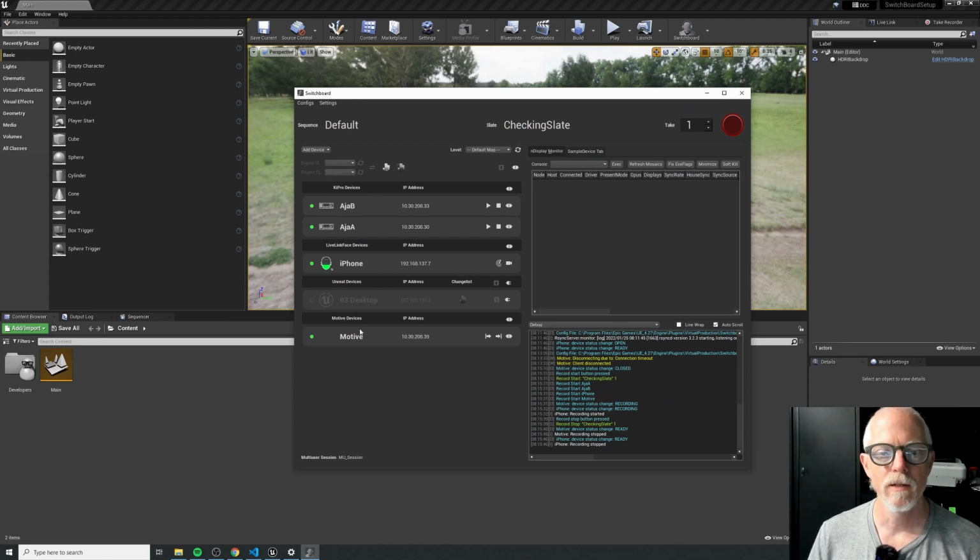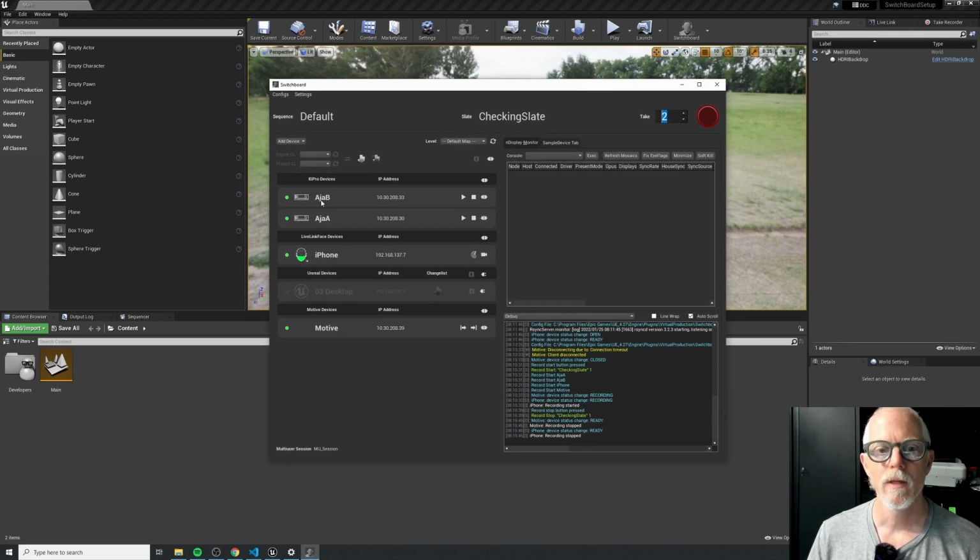And then here, Motive is now green. So after you roll your first take, Motive turns green. These won't roll if the take number has already been used. So that's a feature of these devices. It won't override a take. So if I put another number here, I think these are going to roll. Let's try it. Yeah. Okay.